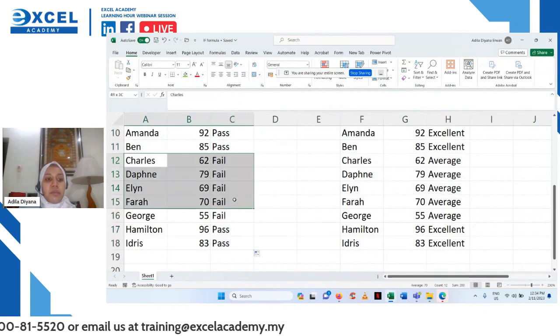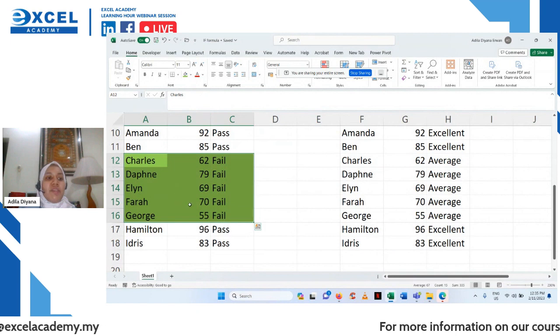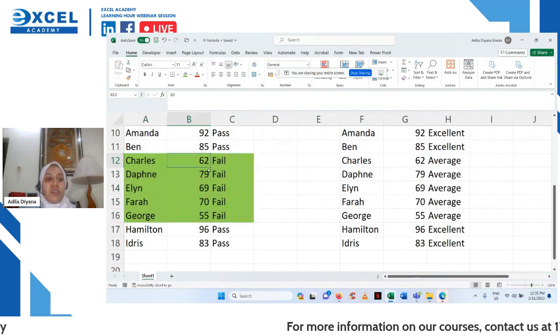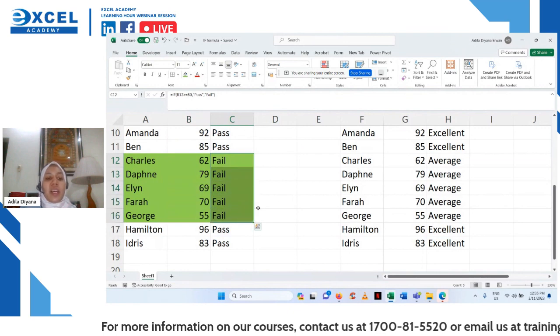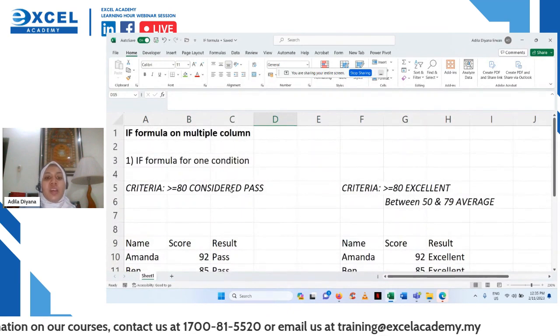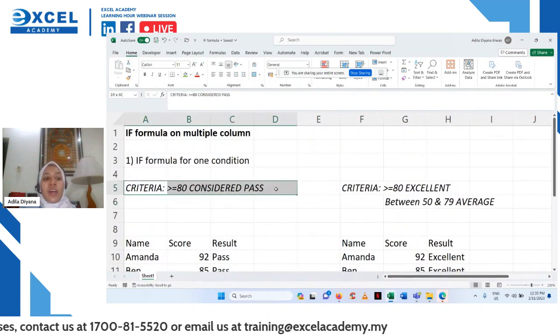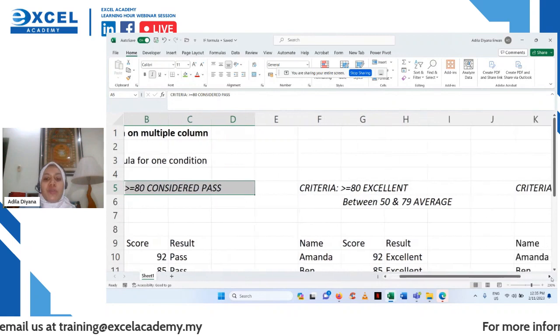Now you can see Charles, Daphne, Eileen, Farah, and George, all of them scored less than 80. That's why they are labeled as failed, right? So that is how we use IF formula for only 1 criteria. Okay, right. So that is quite straightforward.